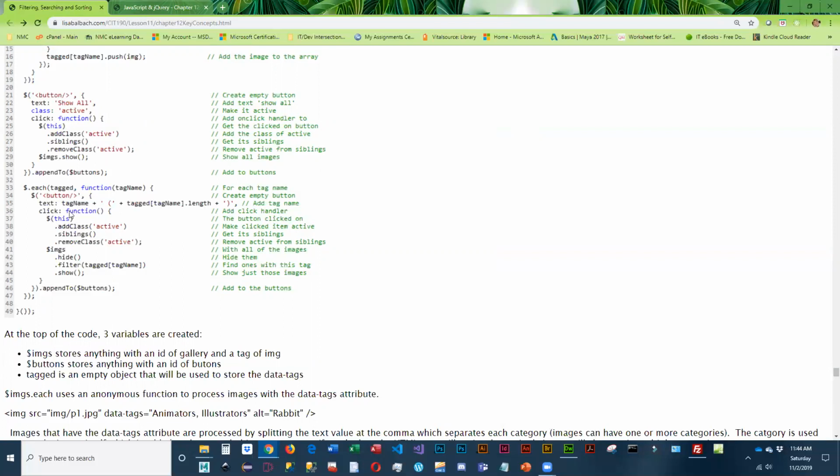Then we create an event handler for when they click on the buttons. Okay, so if they click on a button, then the current button, the one they clicked on, we're going to add a class of active. For all of the siblings, which are all the other buttons, we are going to remove the active class. Okay, and then we do need to do some filtering on the images. We can't just show all of them.